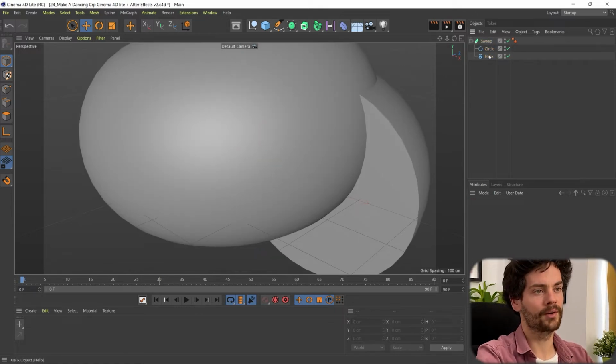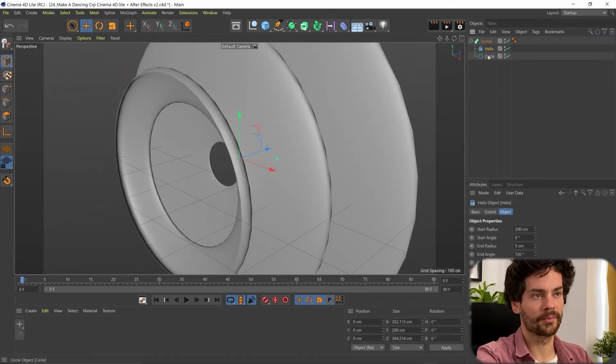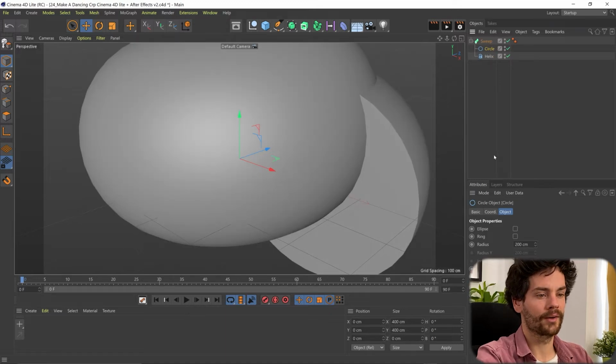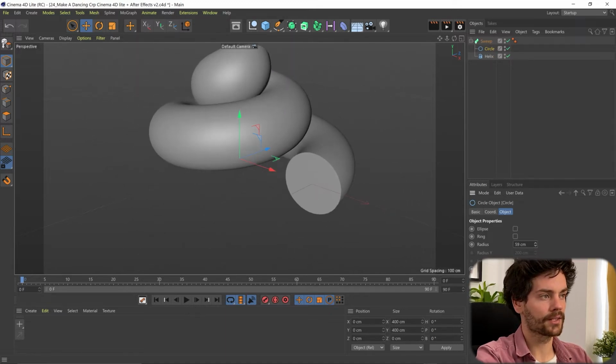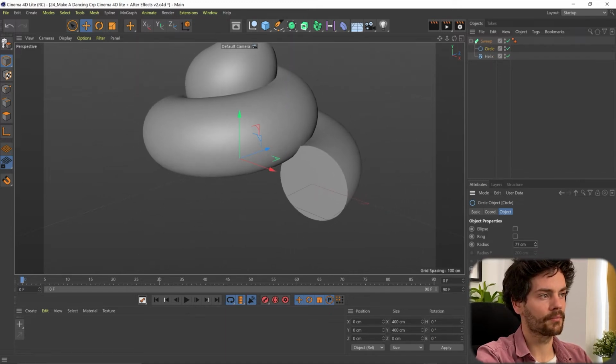Now it's important to note that the order of these is important. So the circle will be sweeping the helix. If we have it this way around, the helix will be sweeping the circle. So let's bring down the radius of that circle to something like this.